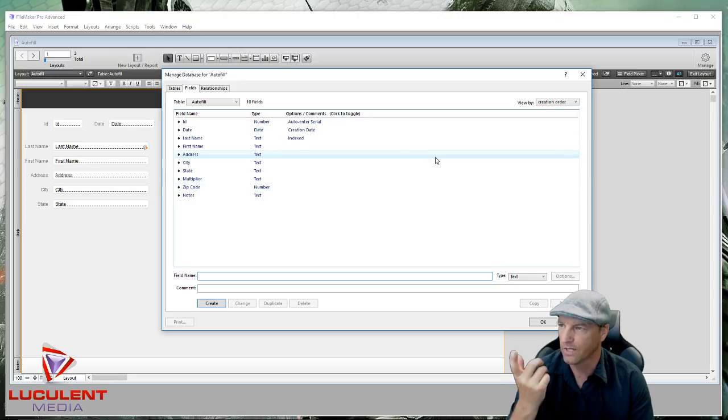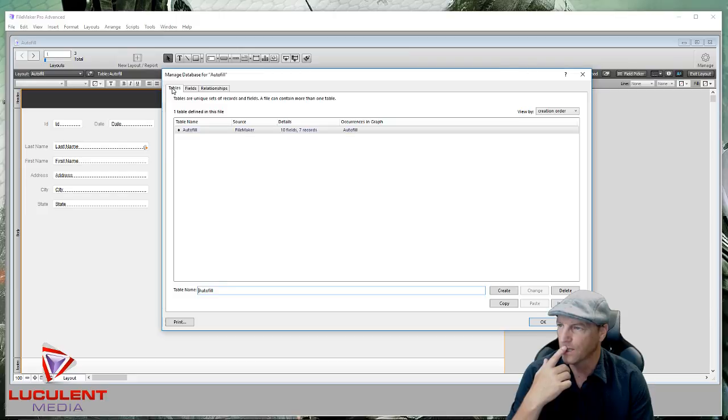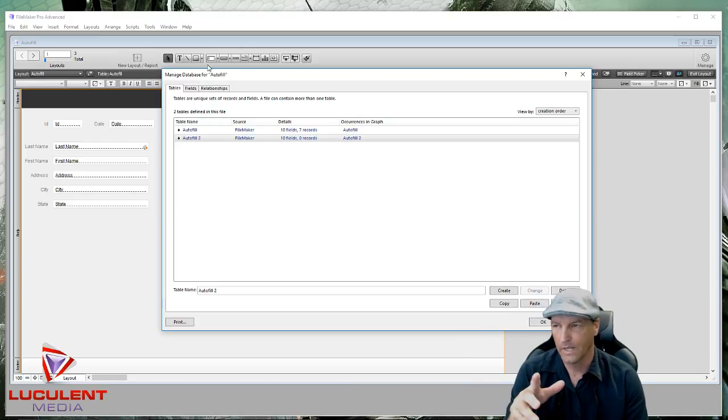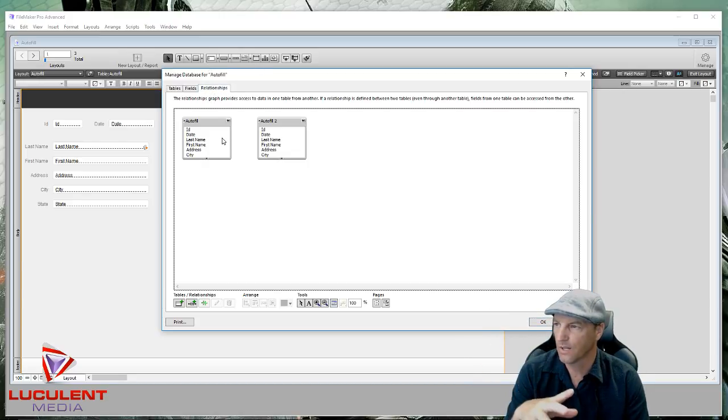And then the autofill data center, or the fields, we can go into the tables, and we can copy this field, copy, and paste. And it's called Autofill 2. So now they're unrelated fields. So if we go into relationships, you have autofills, and there's no relationship between them.